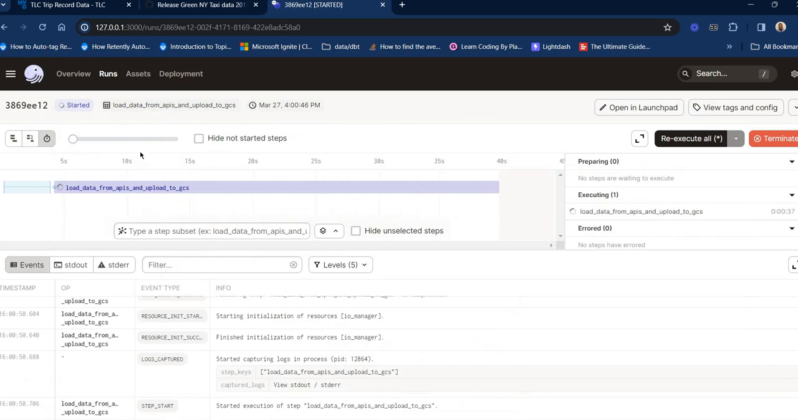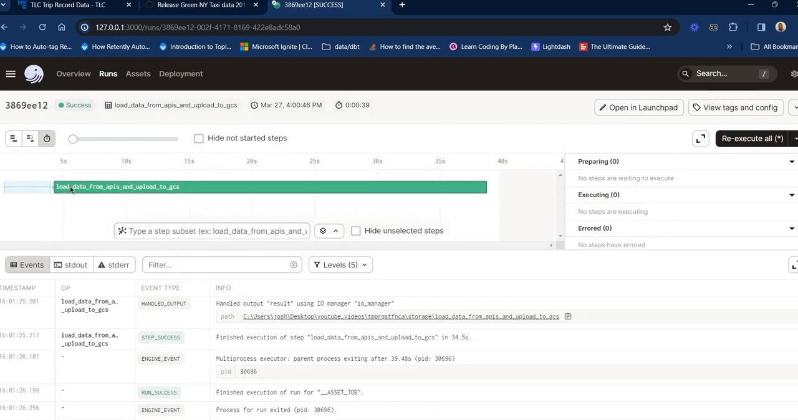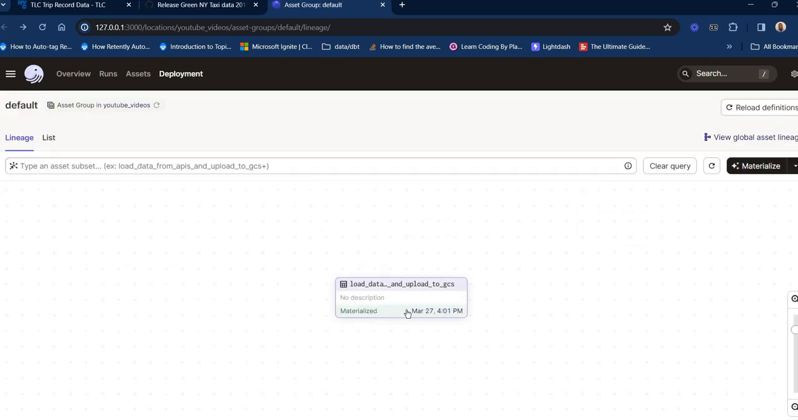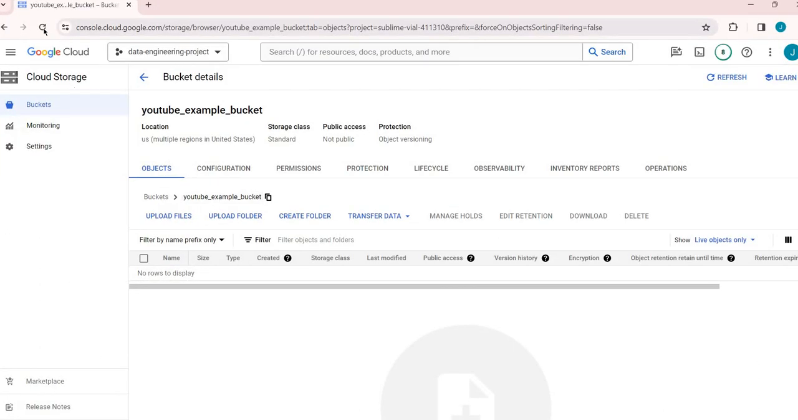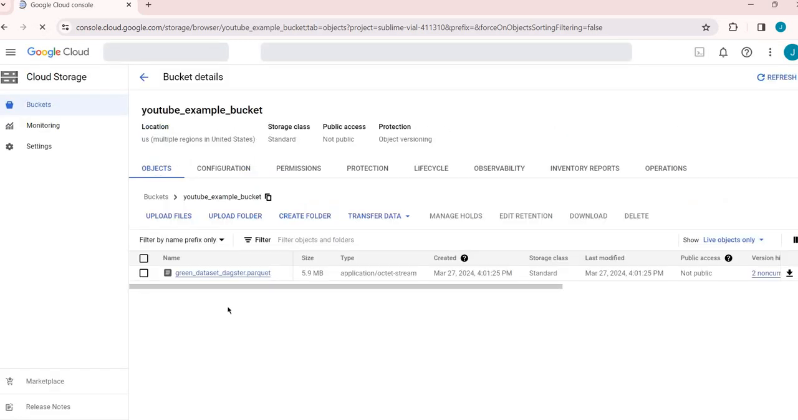Meanwhile, Dagster is still running under the hood. Okay, it's done. We can see that with this green here, we have a success. And so we're going to come back here and we can see this green bar here. At first it was yellow saying never materialized. Now it's materialized, is in our buckets on Google Cloud Storage. So we're just going to refresh this just to be sure. And here we have it, green dataset dagster.parquet, 5.9 MB.